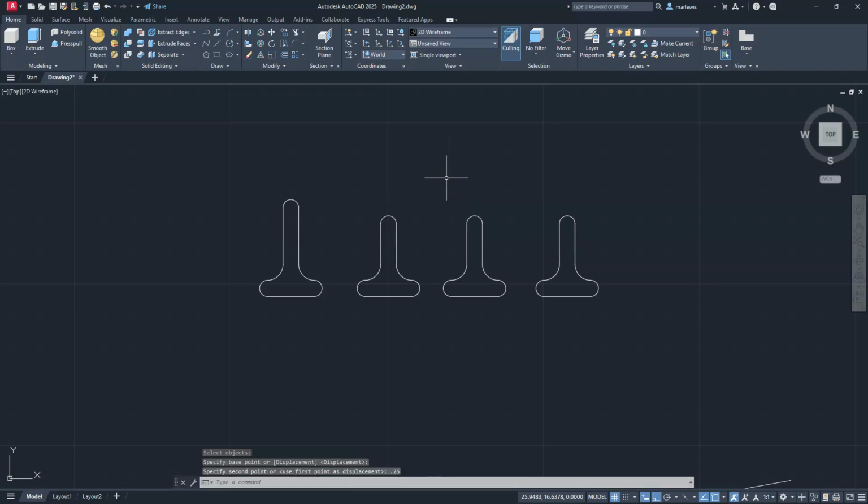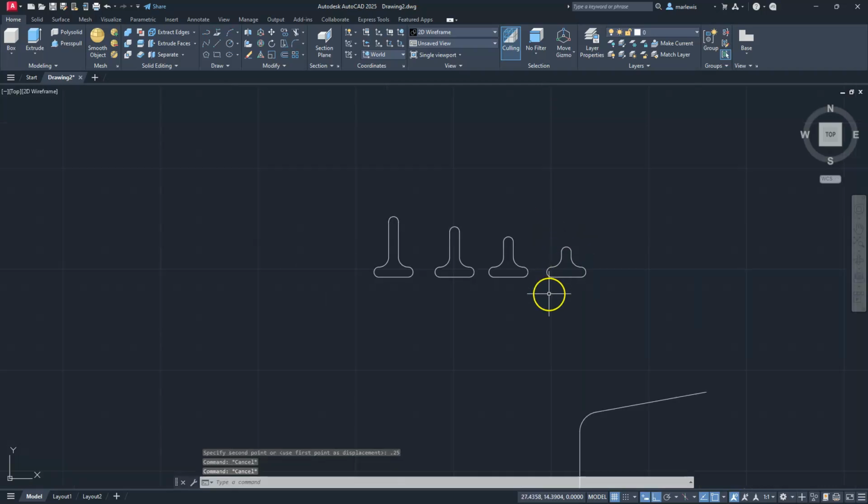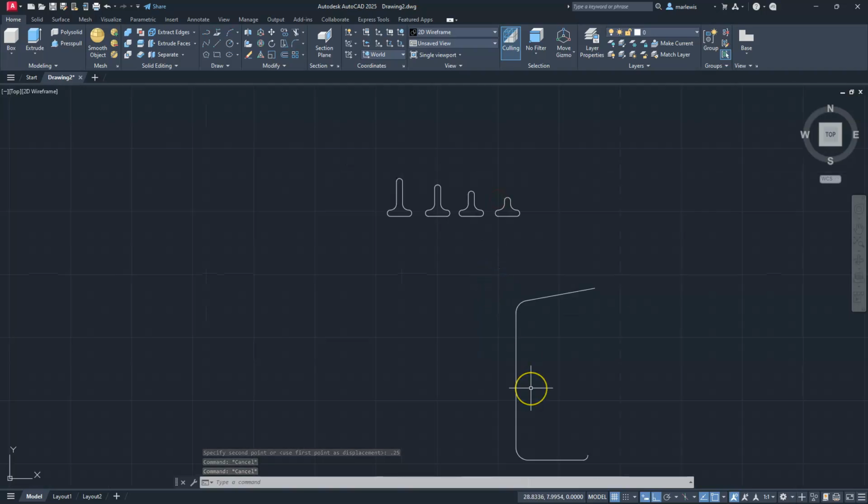And I'm going to repeat that. So I'll go back to the stretch command, window across here, enter. From here, go down 0.25. And then finally, one more. So stretch, enter. Go across this one. Click here and go down 0.25. All right, so now all of our profiles are created and we have our path created.